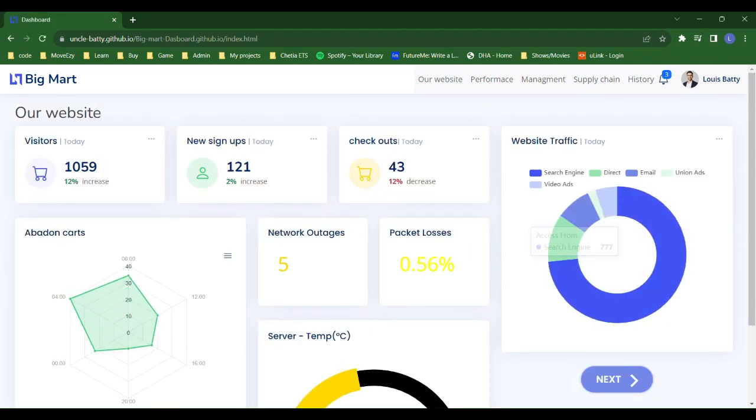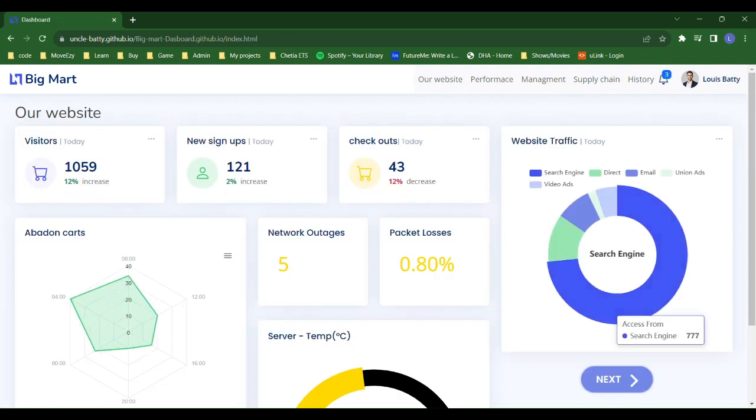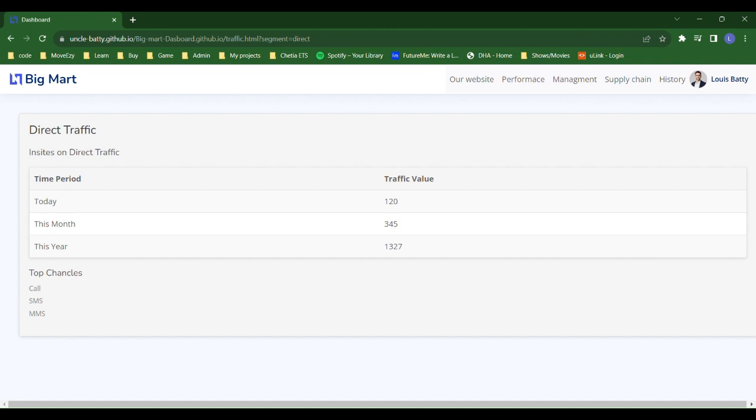Coming back to this page, we can also click on a specific part of this donut chart right here, and we can be taken to a page which gives us a deeper insight into each specific website traffic section, such as search engine. It will show us for today, this month, and this year what our value is, and it will also show the top 5 searches. The top 5 searches show you exactly what is searched the most in order to find the Big Mart website. And as you can see, we can have this from direct.